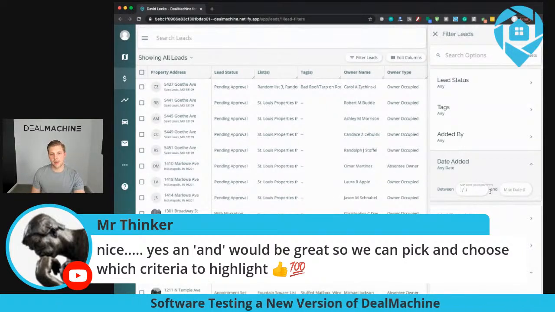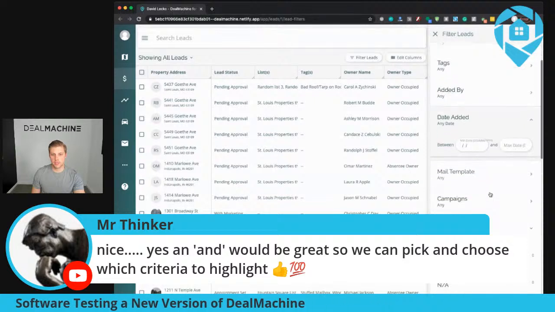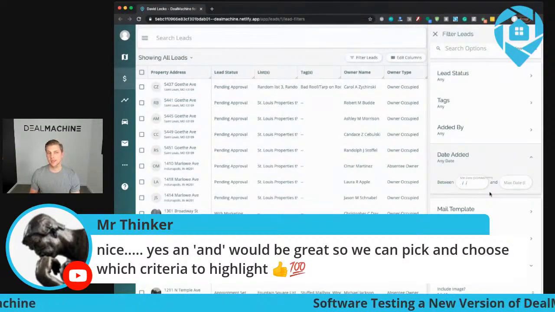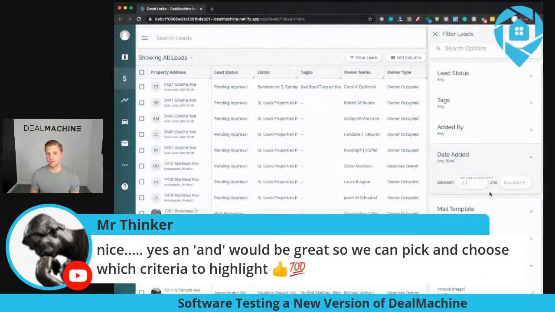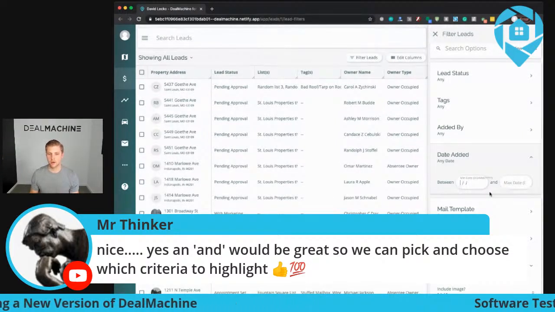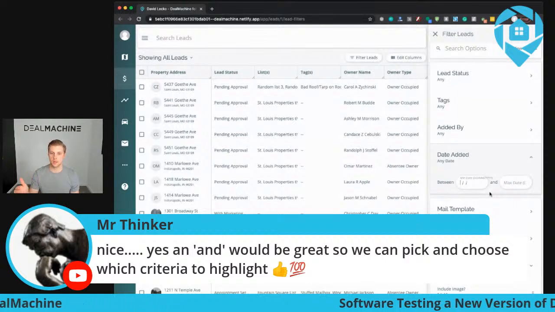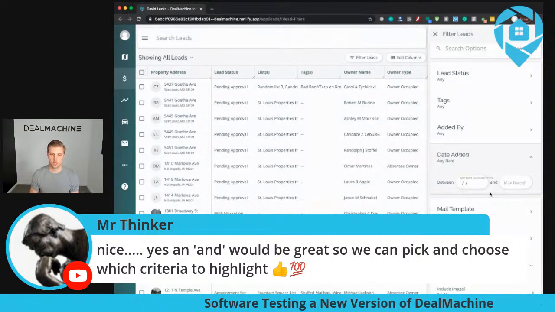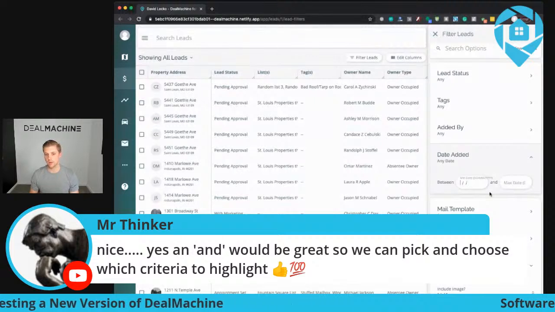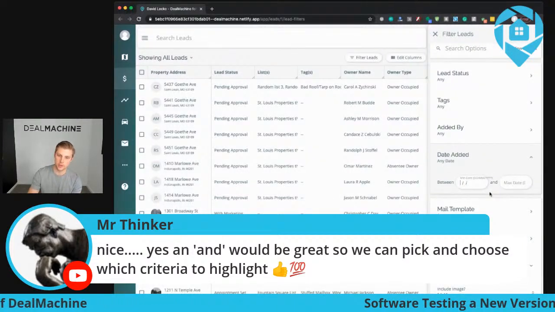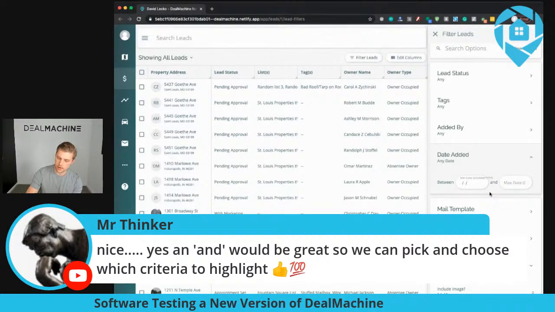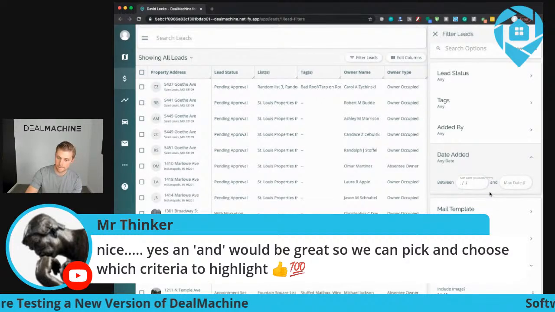So date added is really nice, but I would like to make a note for my developers also, because I could see people wanting to create a list of properties added in like the last 7 days. So it would be really great if the filter option would allow me to say like, properties added in this month, last month to date, or like last 7 days, maybe. That's kind of what I was trying to do here. That's an idea. I'm writing that down.